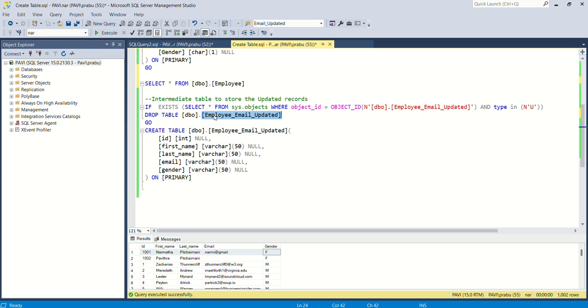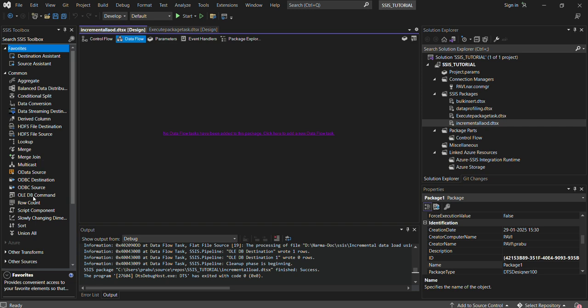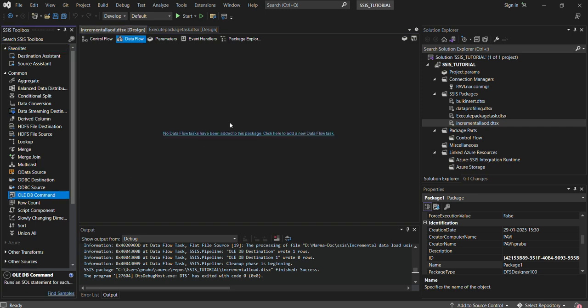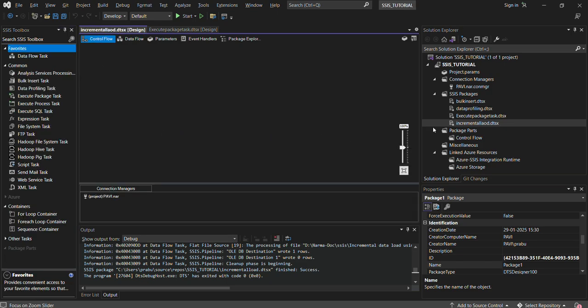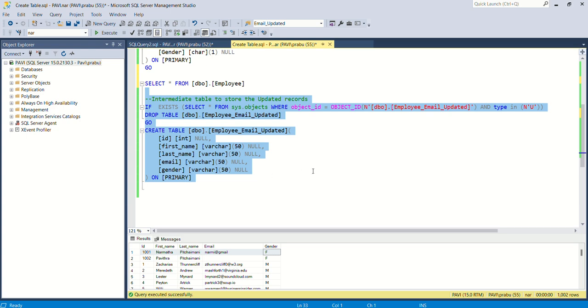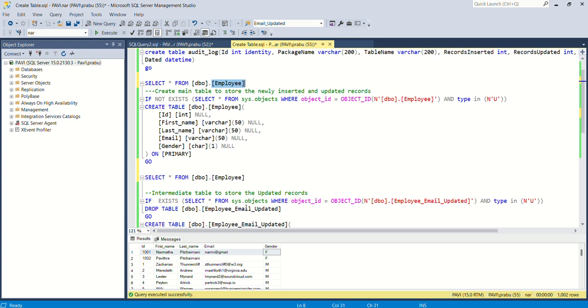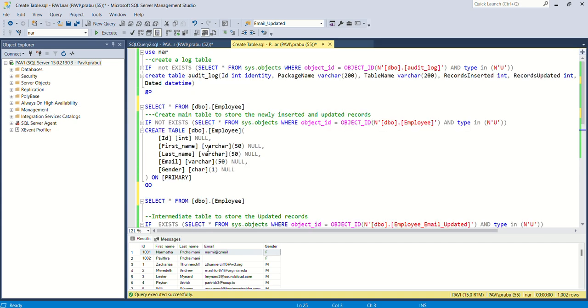So instead of bypassing directly with the OLEDB command, which you can see here is one of the commands available in the data flow, you could just update with it, but right now we are not going to do that, to avoid the performance issue. We are storing the updated records in this table. Then finally, in the main table, by joining the employee table and the intermediate table based on the ID column, we will update the changed columns.